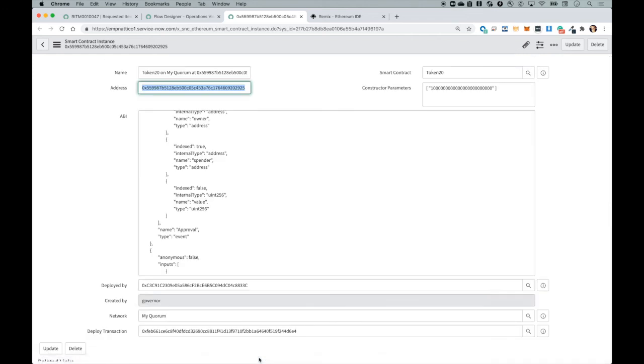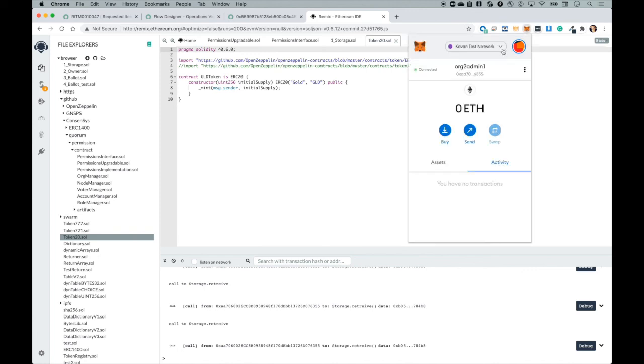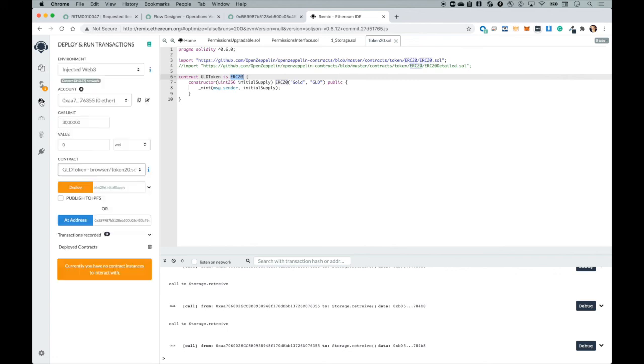Let's have a look at this object in Remix. So here I am in Remix. In order to see the contract, I need to switch to the Quorum network, and the token 20 contract is the one that is just selected, that has a very short code because I'm basically using a token standard as a foundation for this program. If I want to see the contract on the blockchain, I can copy paste the address and get the token.